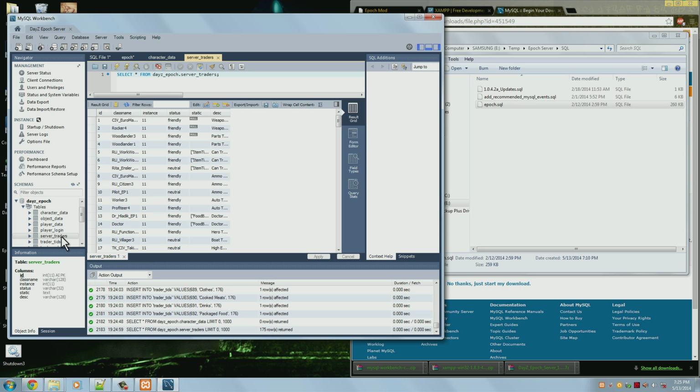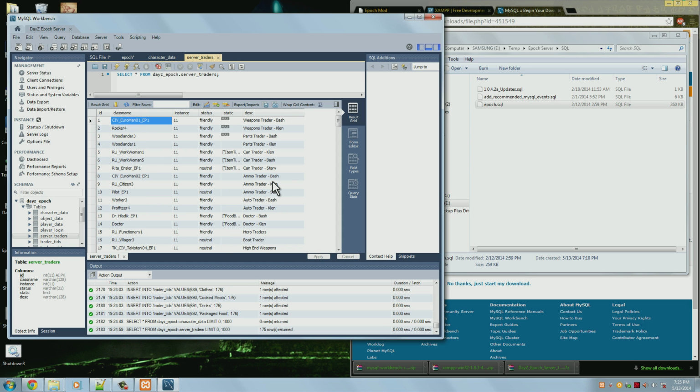We also have a server traders one, which is where you will find all of the possible things you can buy from your traders. I highly suggest learning SQL because it gives you a lot of power over your server. If you don't want to learn it, you don't have to, but it can help you in the long run.